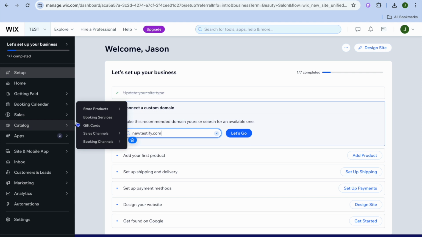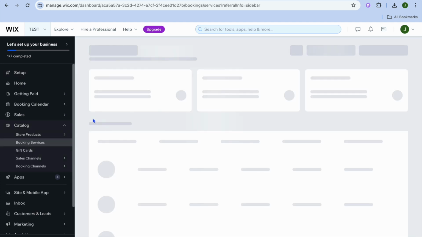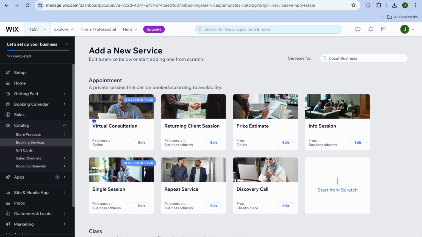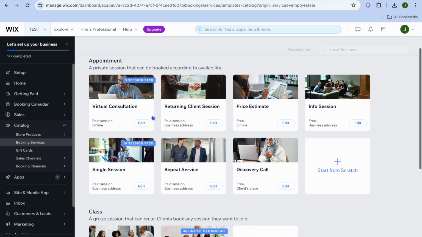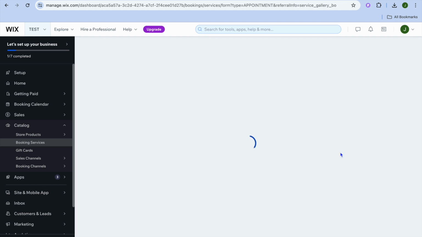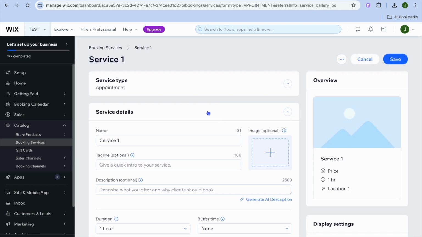Once you have done that, you're going to tap on booking services, and from here you'll be able to add the different services that you want to offer. So for example, you'll tap on start from scratch. Then after doing that, from here you can type out the service name. So let's say for example, just type out nails.